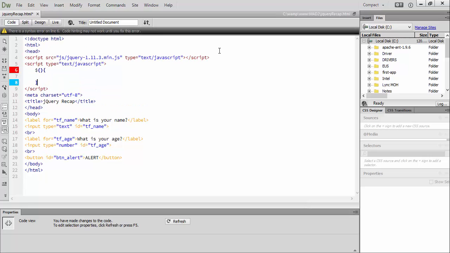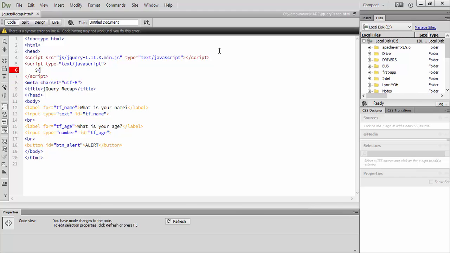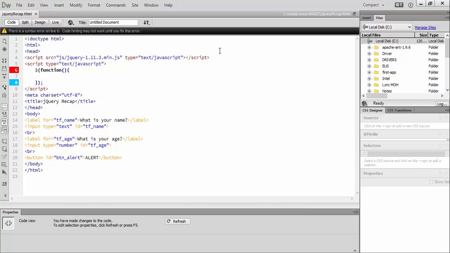all my instructions and codes for this web page. Okay, to begin with, I'm going to create what we call a self-executing function. The purpose of this self-executing function is so that the entire web page will be loaded before it runs the code inside here.